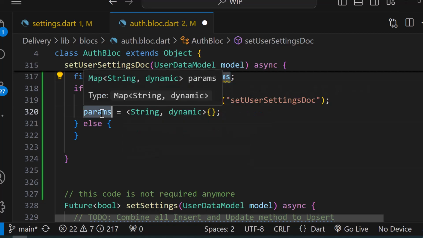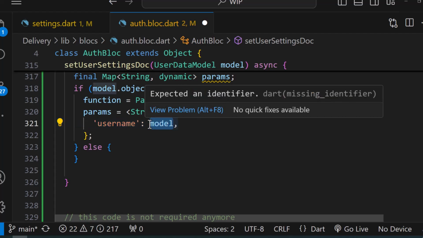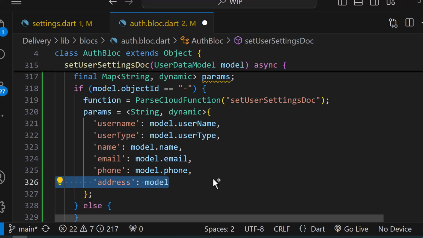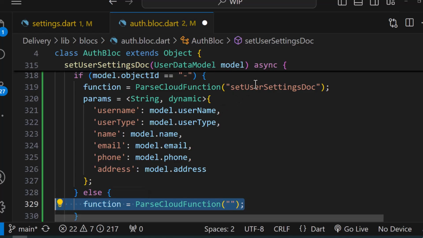So simply, what I'm going to do is accumulate those parameters by reading those values which are coming from the model. So params: username equals model.username. Similarly, all the other fields like user type, name, email, phone, etc. So now we have defined the function, we have defined the parameters.